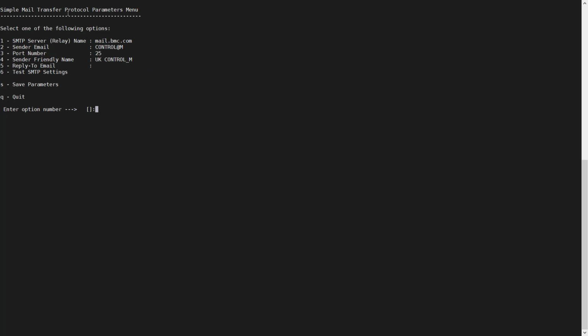Option 2, enter the email address from which you'd like the emails to be sent. Choose option 3 to enter the appropriate port for the SMTP service. The default is 25. Contact your email administrator for assistance.